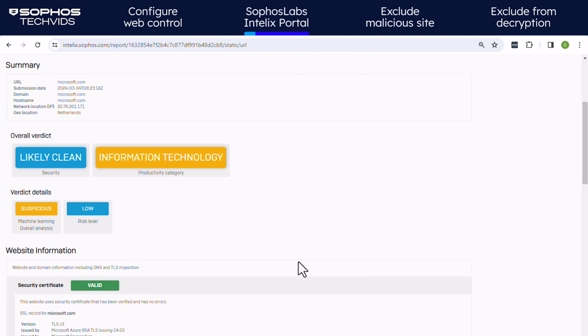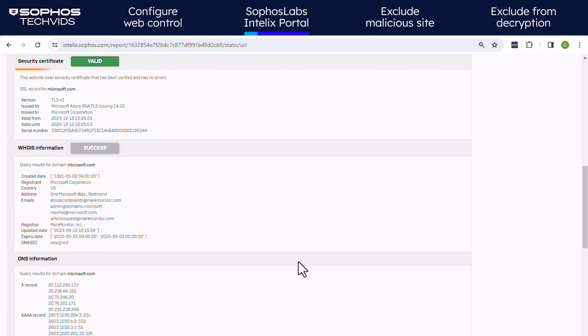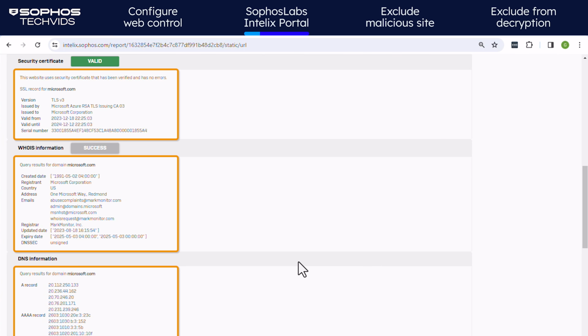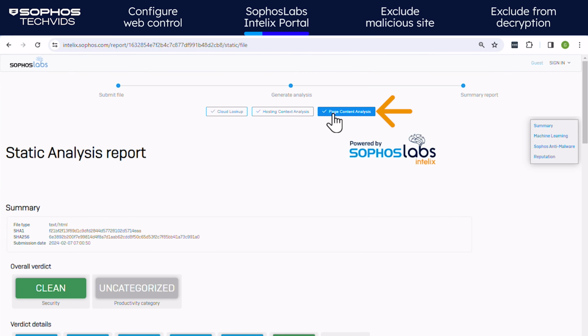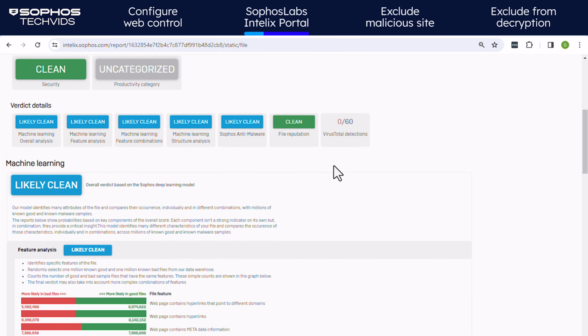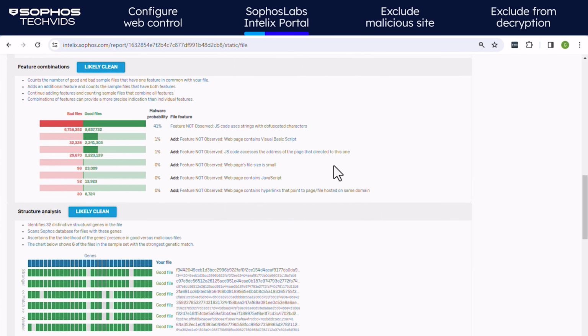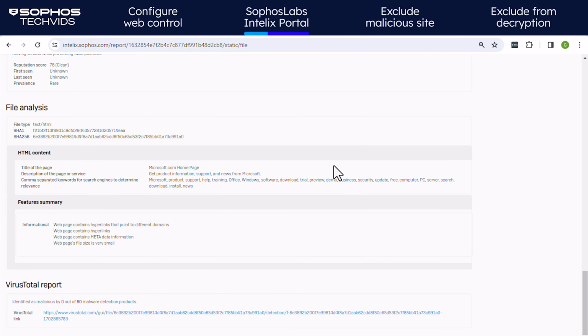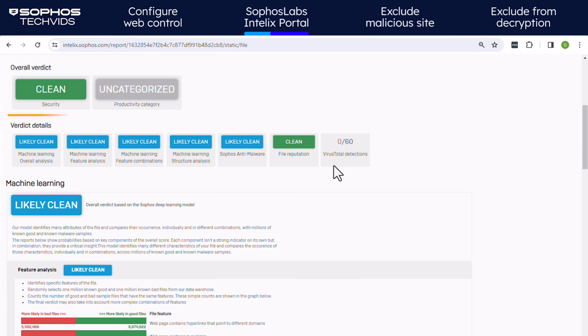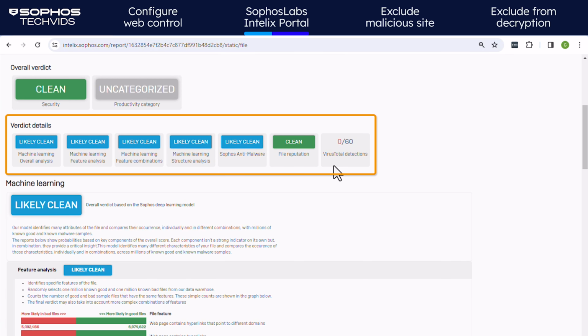Sophos Intellix provides a detailed hosting context analysis of the URL, including the certificates, DNS, HTTP server, and geolocation where it's hosted. The page content analysis provides a cloud lookup report using machine learning, Sophos Anti-Malware, File Reputation Lookup, and a reference with Virus Total when available. From these reports, you can understand the verdict and decide whether to exclude the URL.